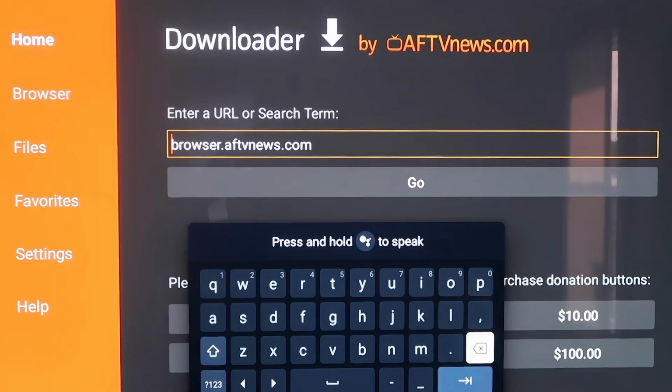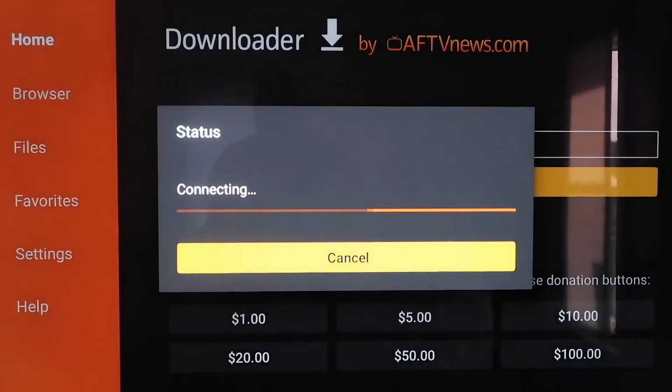Here in the box, you're going to want to type it in exactly the way I have it here. It's browser.aftvnews.com. Make sure you type in just like this, because if not, you'll run into some type of forbidden error message. But after you get it like this, go ahead and hit the next arrow or go.